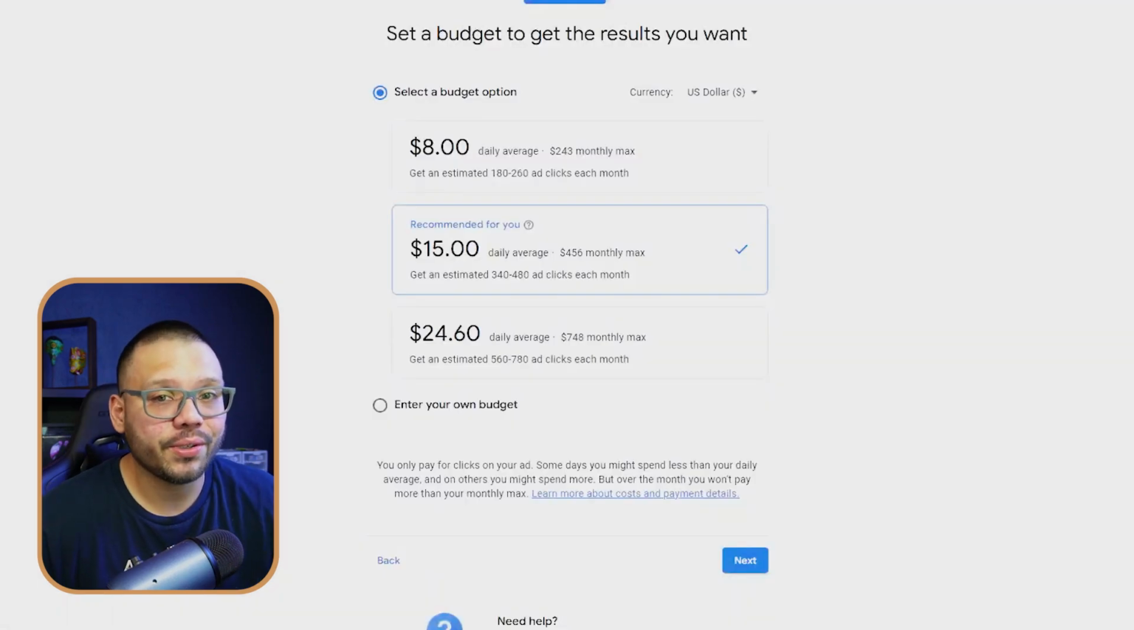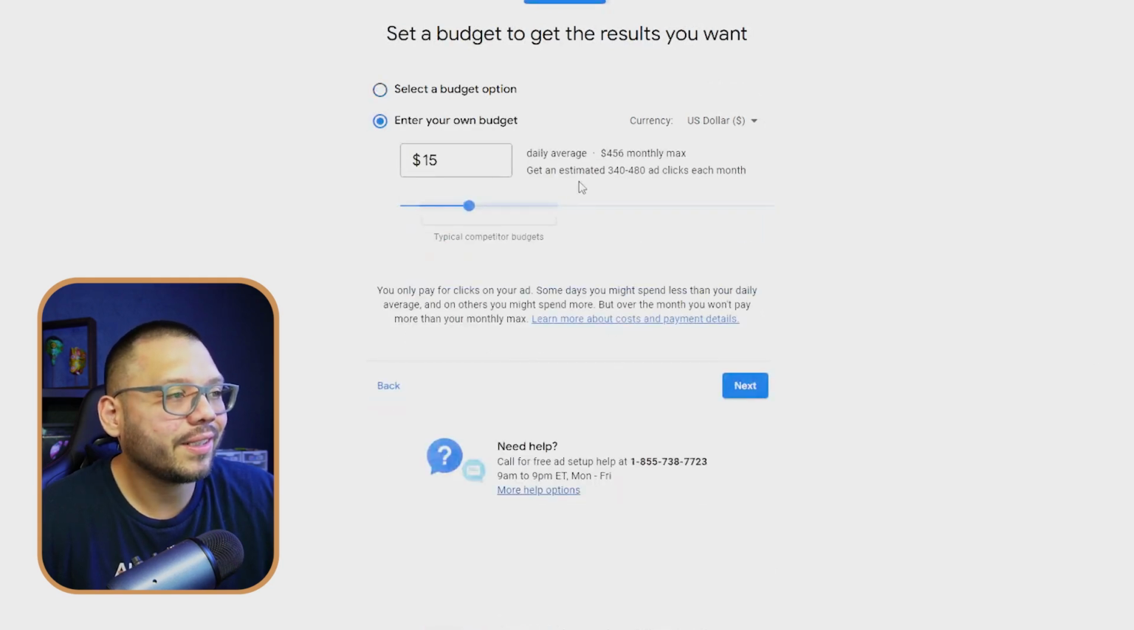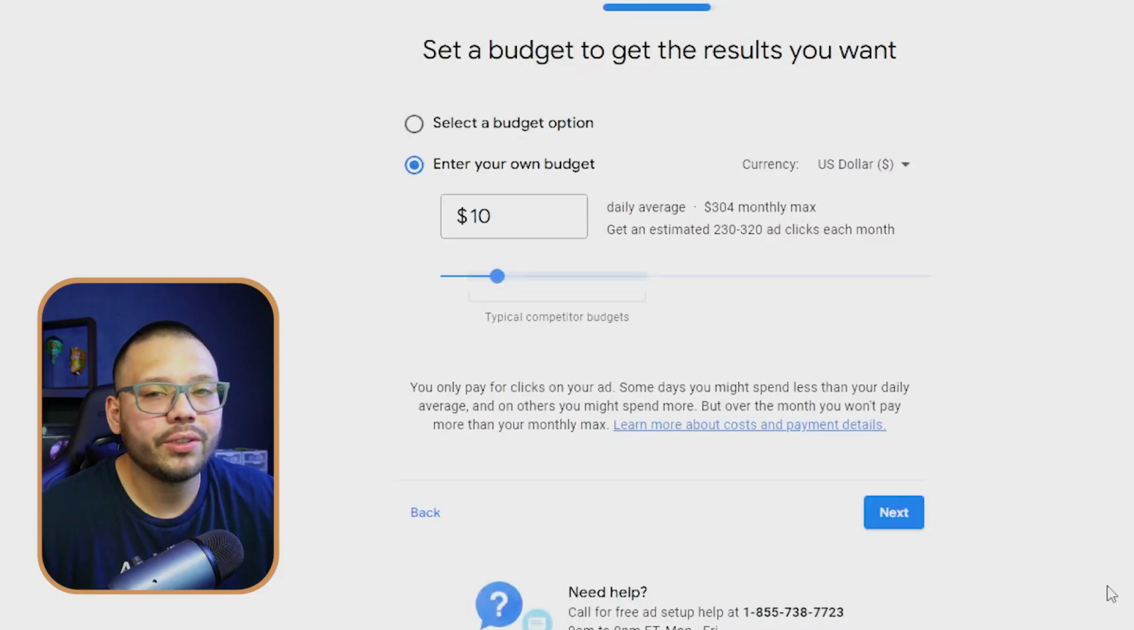Now you're going to have to select your budget. This is going to be very dependent on you, but Google does offer you a few suggestions. Now I'm not going to go with 8 or 15. I'm actually going to enter my own budget, and I'm going to do $10 daily. Obviously, this is all dependent on you and how much you can afford, so make sure you choose this one carefully. This is going to be a daily average.